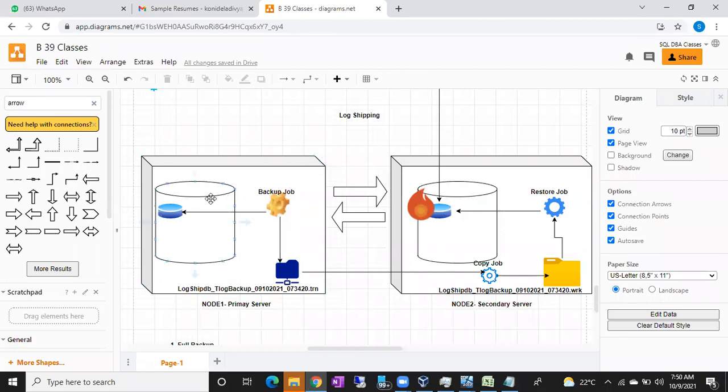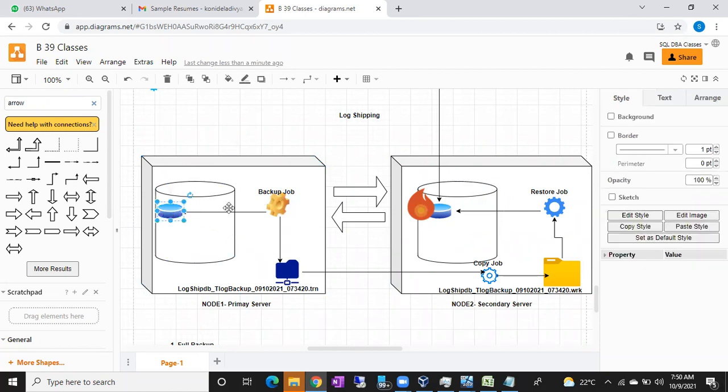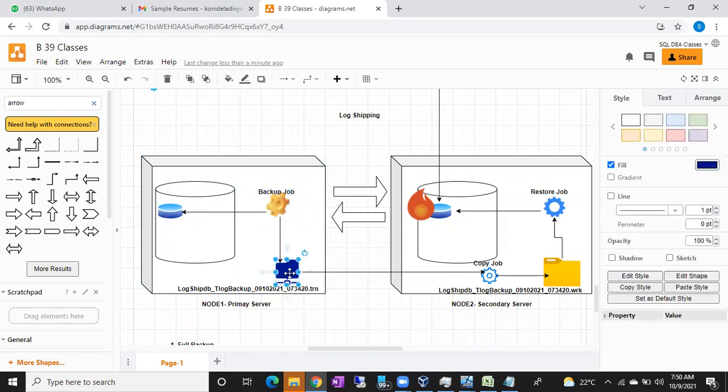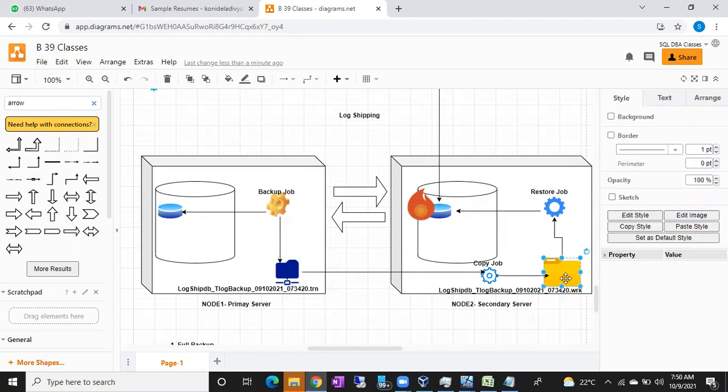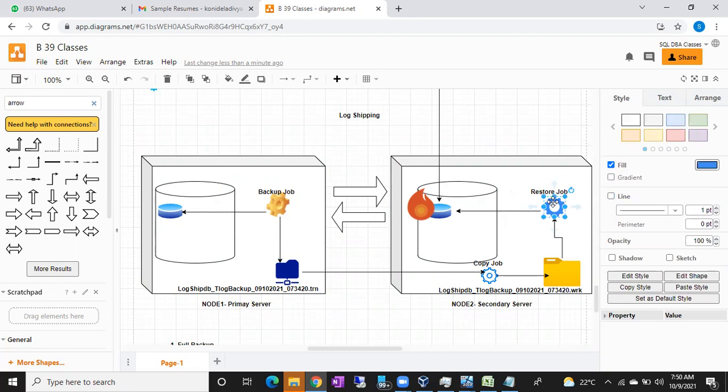Nothing special, guys. The same thing you did earlier before configuring log shipping, the same things you have to do here. Earlier, this was my primary, so you configured the backup job in the primary. You created a shared folder in the primary and a local folder in the secondary, and you configured the copy job and restore job in the secondary.